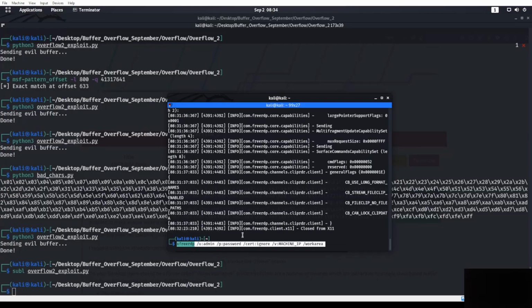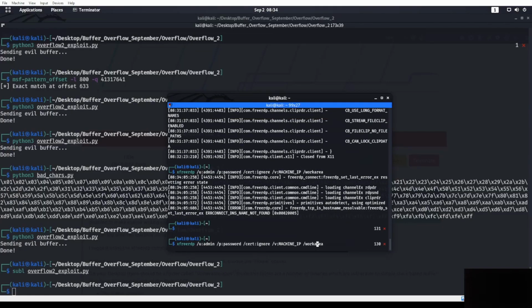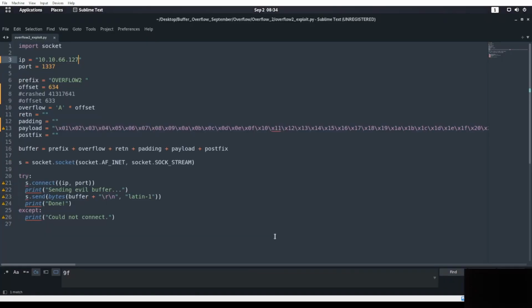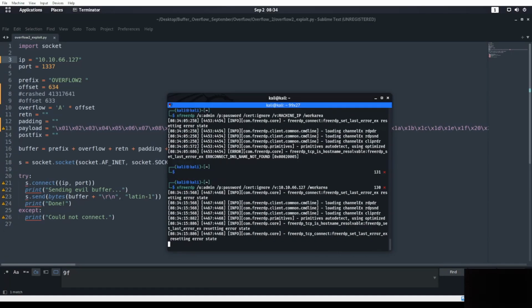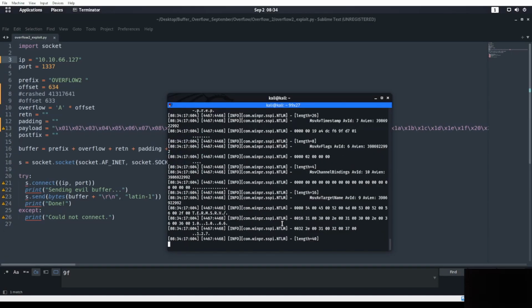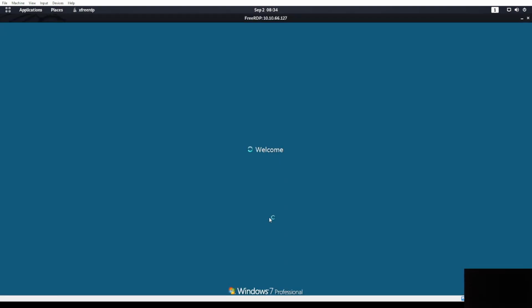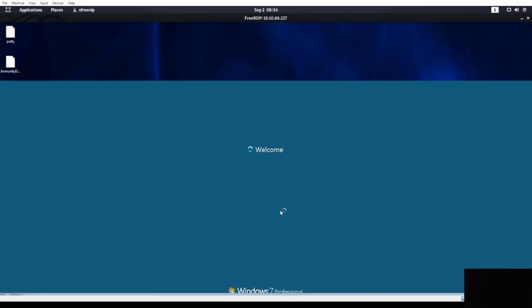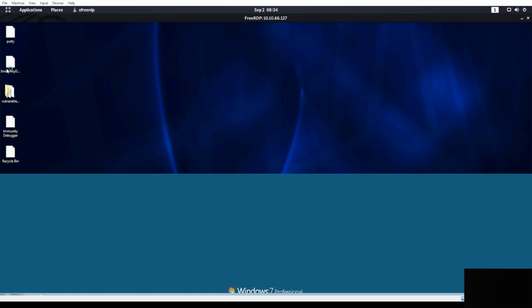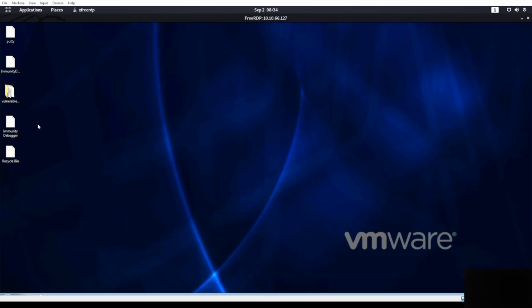Whoops, that's not going to work. 10.10.66.127, I said, right? Yep. Okay. And hopefully this one works now. Alright, start that Immunity Debugger, right? Immunity Debugger. We'll get that vulnerable app in there again.